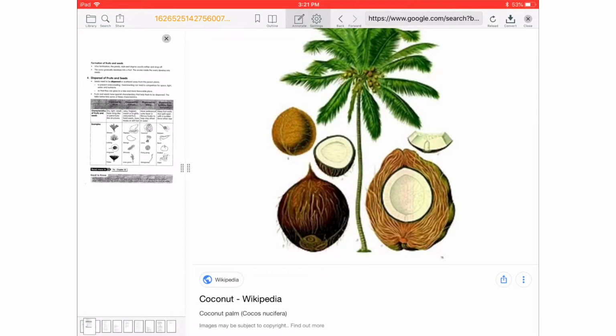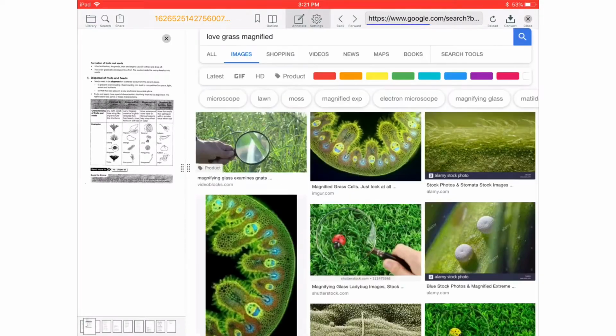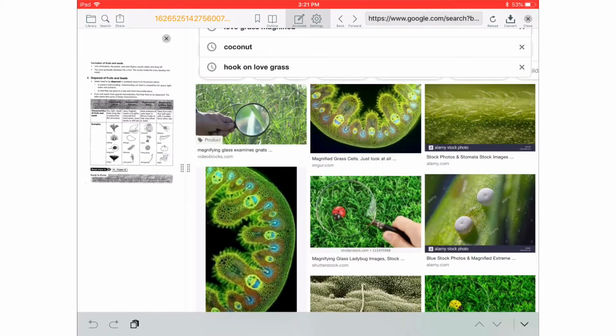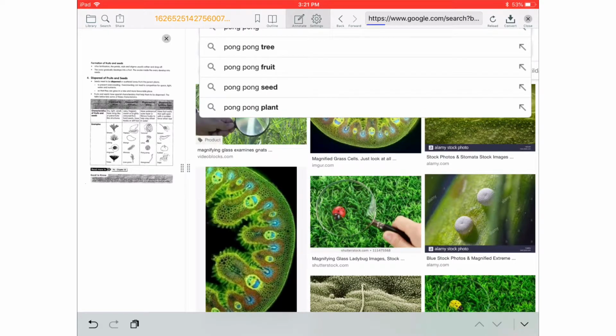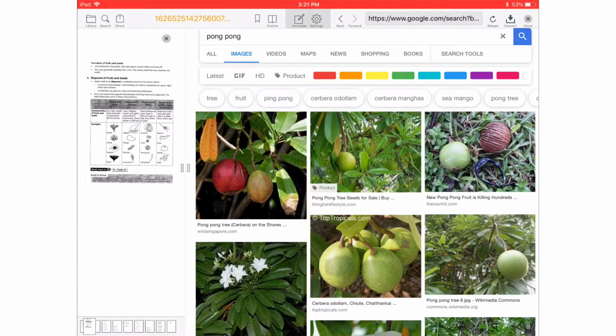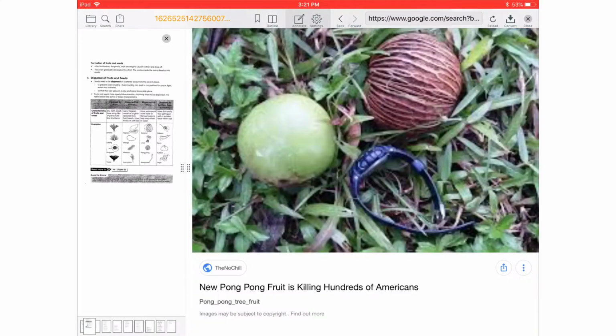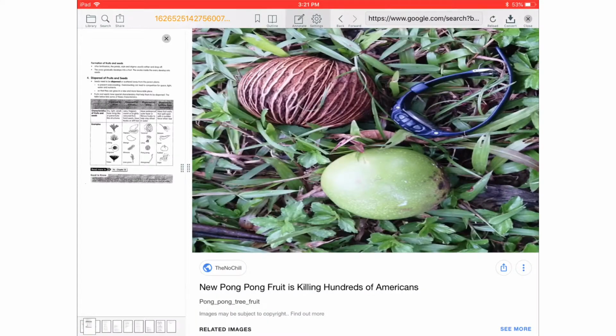Next, we see pong pong. This one, the dark brown one. It also has a fibrous husk. It looks like a mini coconut, but you cannot eat it. Pong pong is poisonous, right?